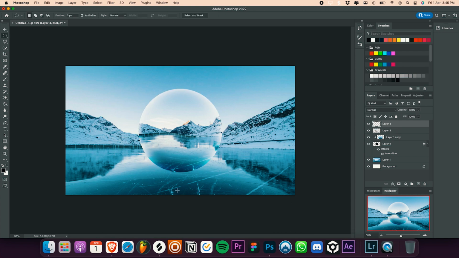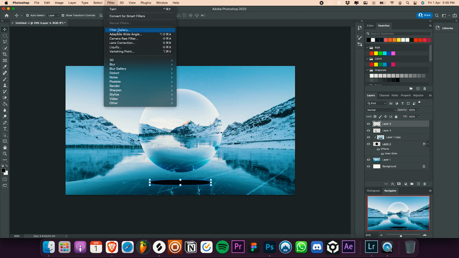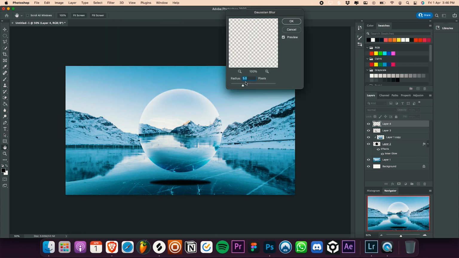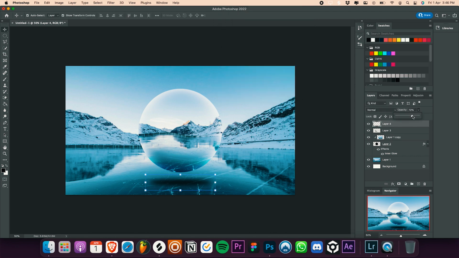Now create another new layer and take the elliptical marquee tool once again and this time draw an oval like this and again fill it with black and then you can place it below the crystal itself. Now go to filter and go to blur and hit on Gaussian blur and this will basically blend that thing a bit so that it looks as if it is the shadow of the crystal ball and then you can also decrease the opacity a bit so that it looks better and blends in well with the image over here. And now let's do some finishing touches.